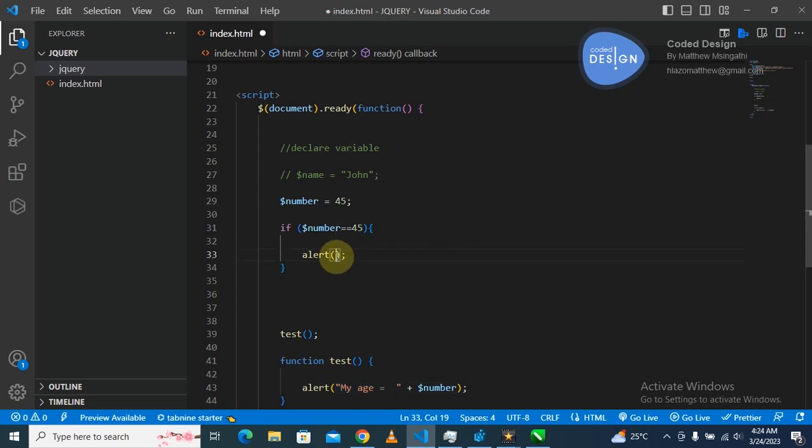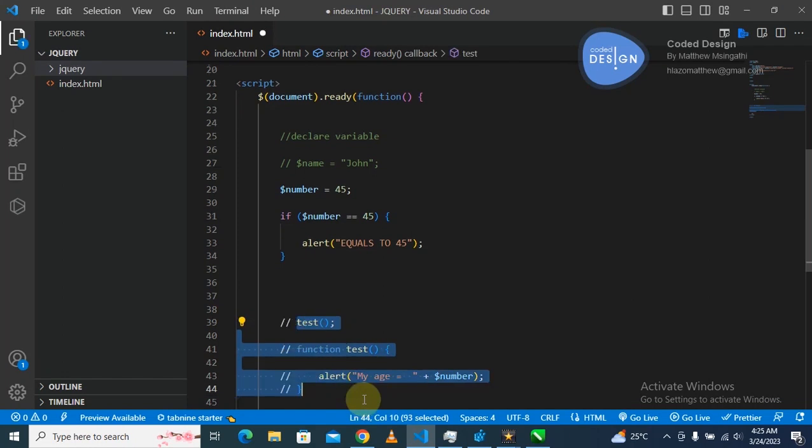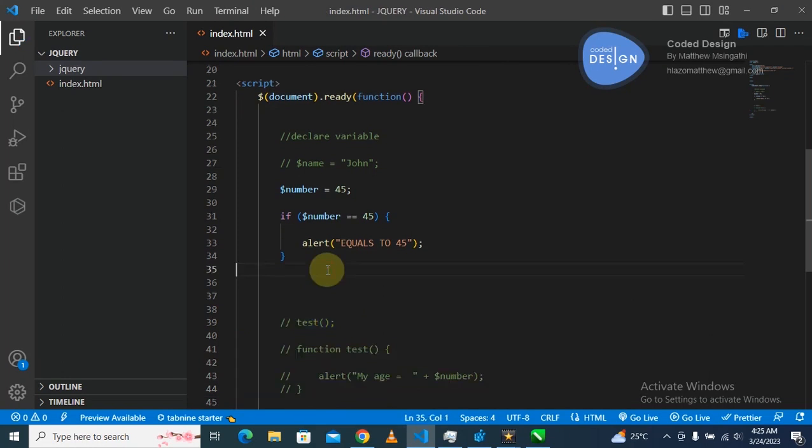Let's just make it simple and alert equals to 45. Okay, let's just comment this code for now so that it cannot be executed. So if this number is equal to 45, then we're going to alert equal to 45.